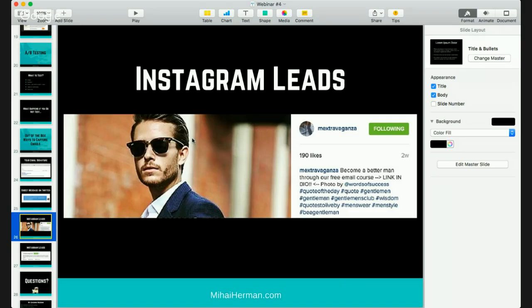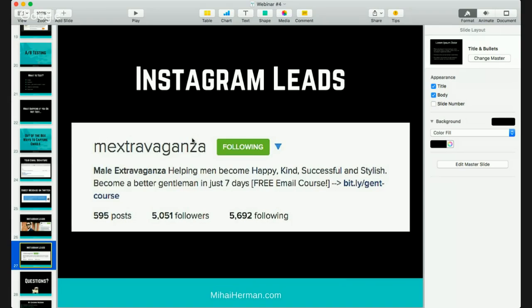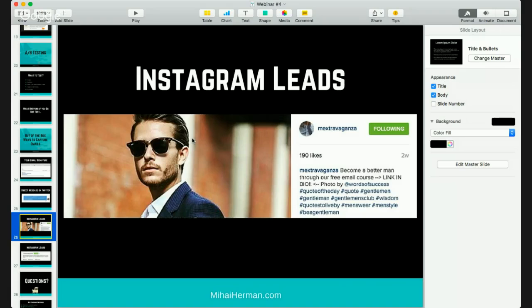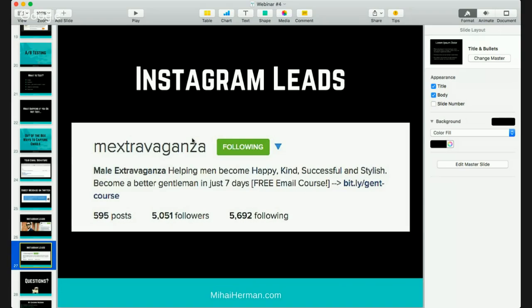And people just need to go to my bio section, which looks like this, and they can click that particular link. What you can also do, instead of saying link in the bio section, you can just type that link through Bitly to make it look nice and easy to type, and people can just type in a new tab in Chrome or whatever they're using, bit.ly/gent-course, and they will be automatically redirected to that specific course. It works very well. It has a very high conversion rate.